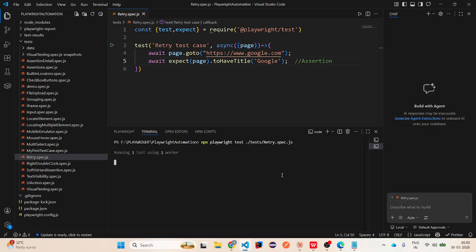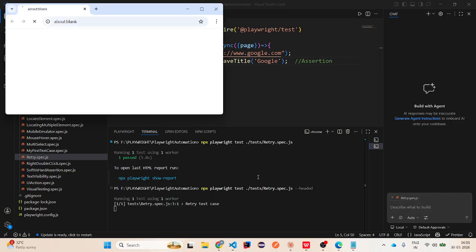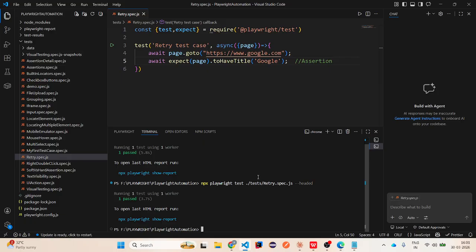Okay, so here you can see it's executing the test case, and it is actually executing in headless mode. So what I'll do, I'll write --headed. Now it will execute in headed mode, because we all know that Playwright executes all the test cases in headless mode by default. So to make it headed, you have to give --headed as a parameter while executing the command.